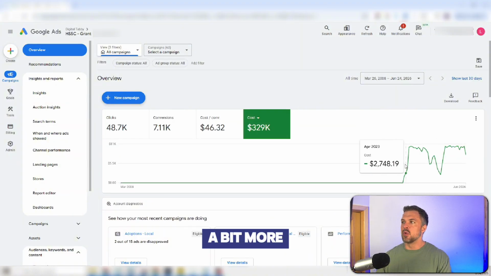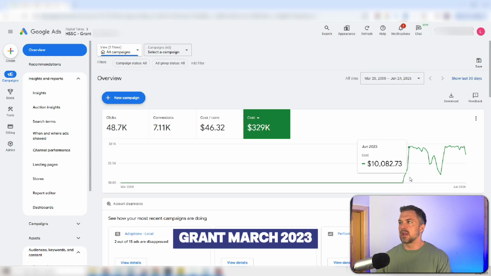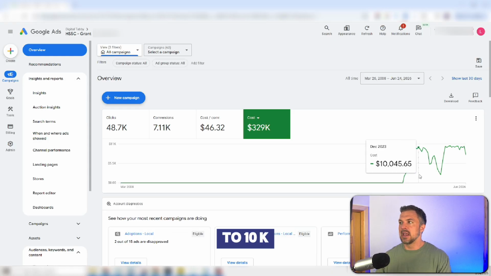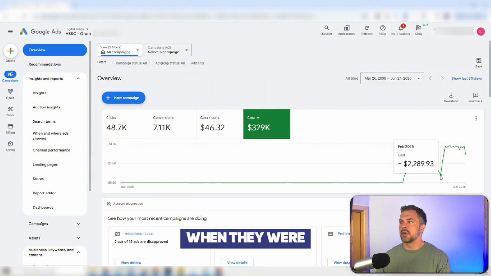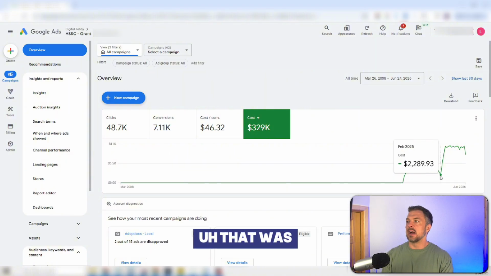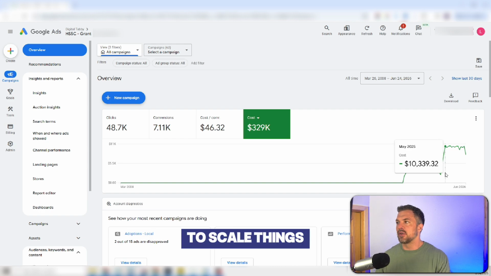Now we have a bit more of an interesting view here where we can see, okay, there was no grant here. They got the grant March 2023. They got up to 10K and then slowly came down. And we started working with them around here when they were working with another agency that was only able to utilize 2.2K. We were able to scale things up, and you can see we've been at 10K or higher, most months higher, for over a year now. So this overall looks great.